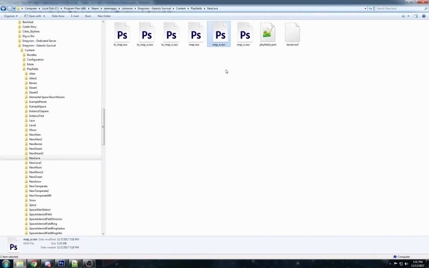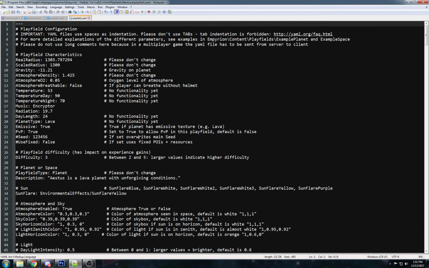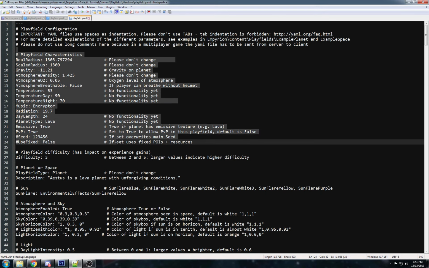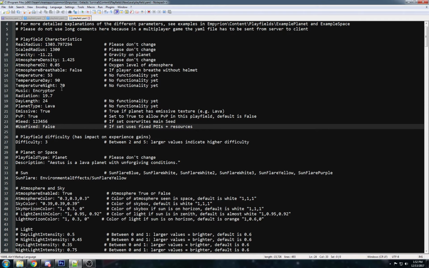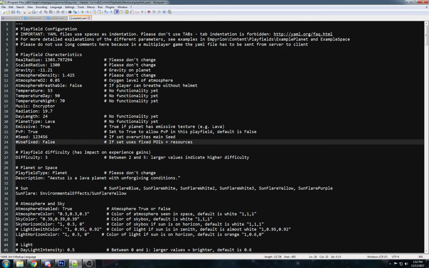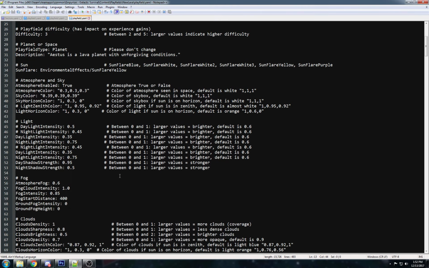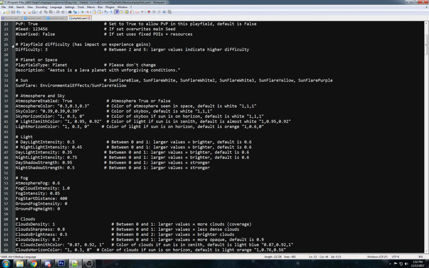I'm not 100% sure how to create those. You could probably find more information; I'm focused on actual files. You can obviously copy and paste these in order to get started. But then you look in the individual playfield for the planet, and that gives you all of the details. You can edit most of these. The ones that say please don't change, I would recommend not changing. But gravity, oxygen level, if the player can breathe, etc. And if you keep looking down here, you can see different settings that you can do.